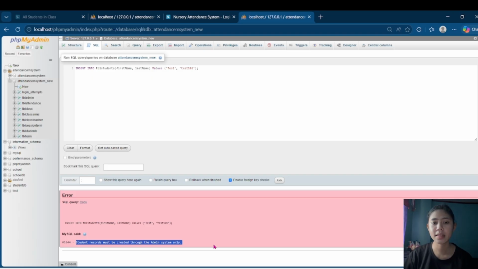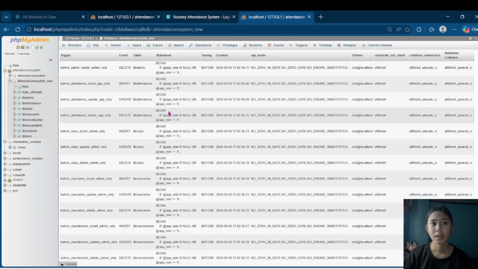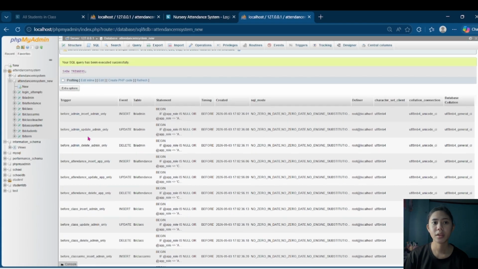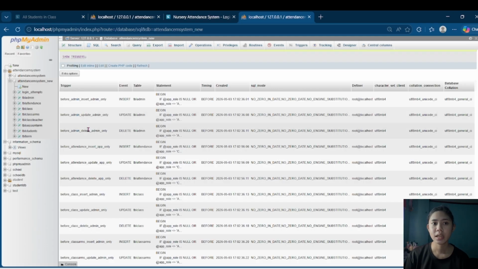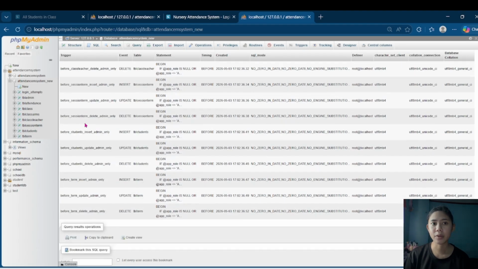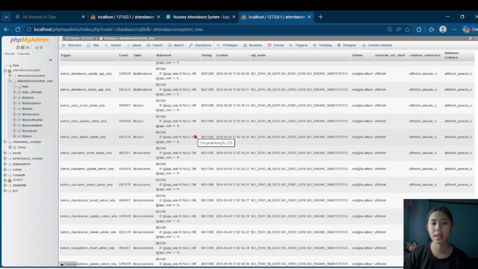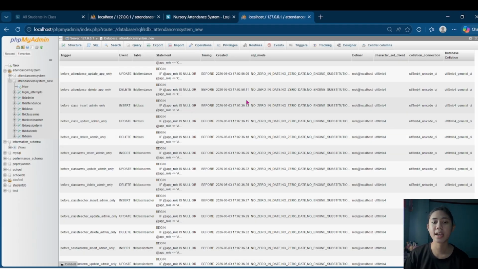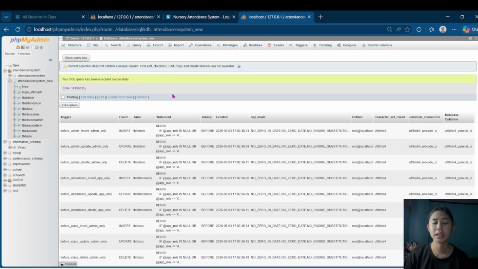And this function is the same if you try to update, delete, or add. Now let us see all the triggers that I made in the SQL database. Here are all the triggers I made. The before admin insert admin only, the admin can update only, the admin can delete only, the attendance update app only. All are in the system. If you try to add data, you need to log in to the system.